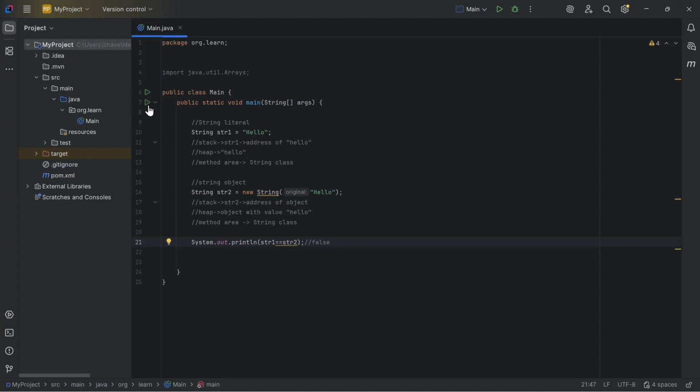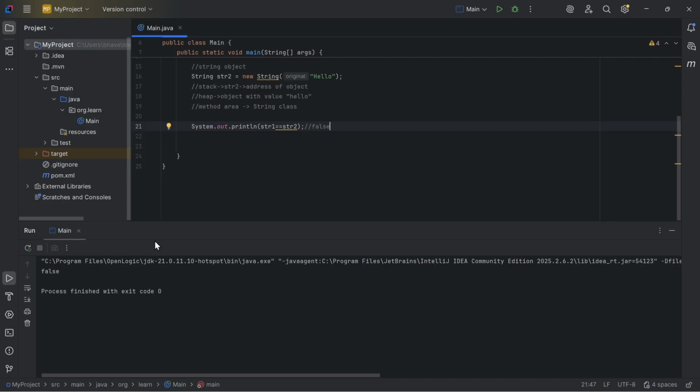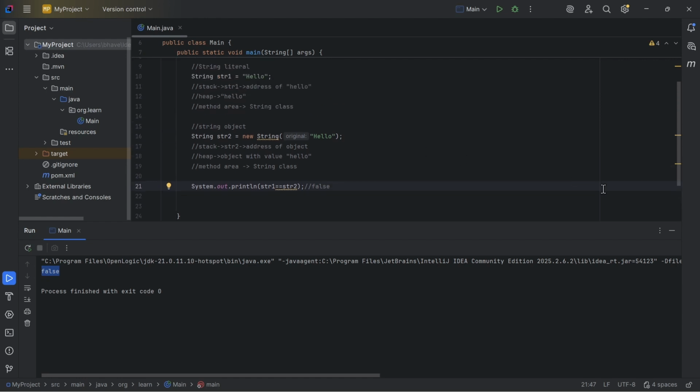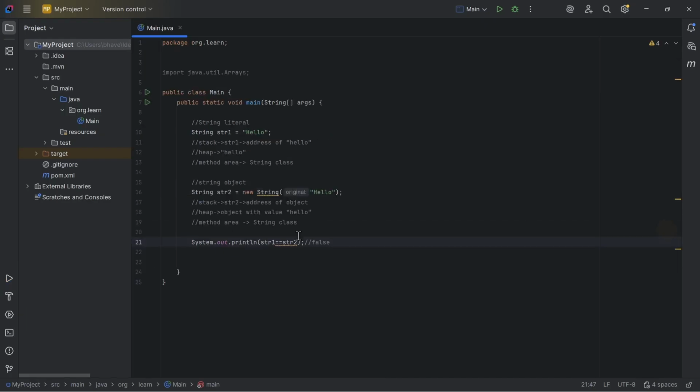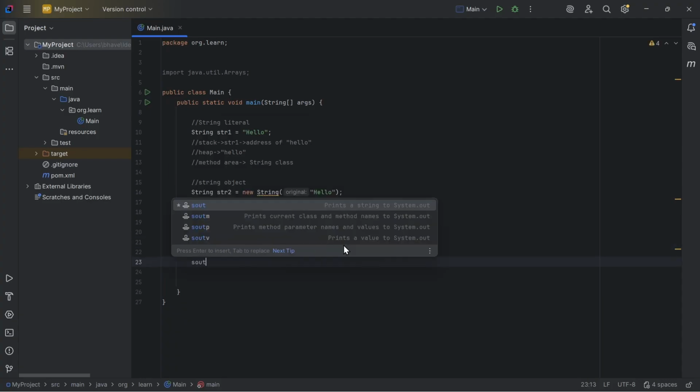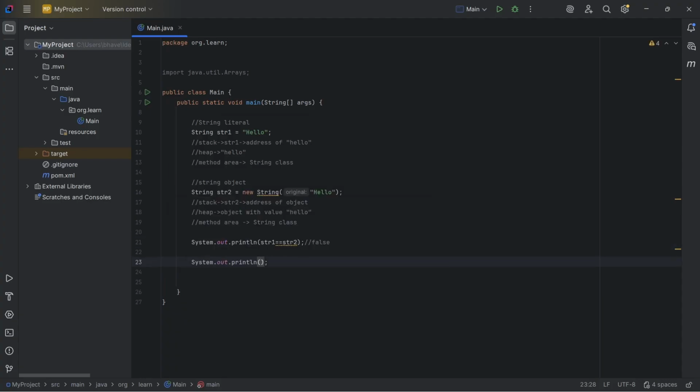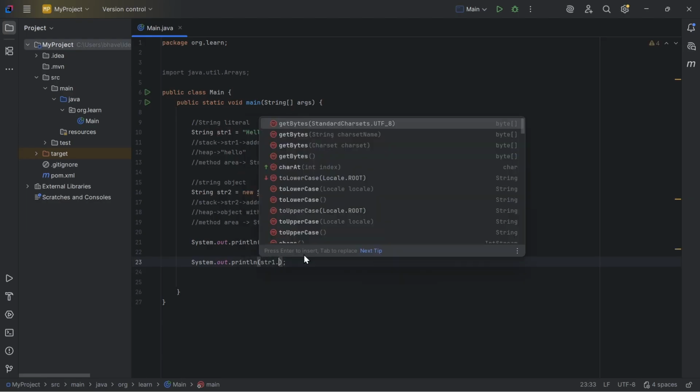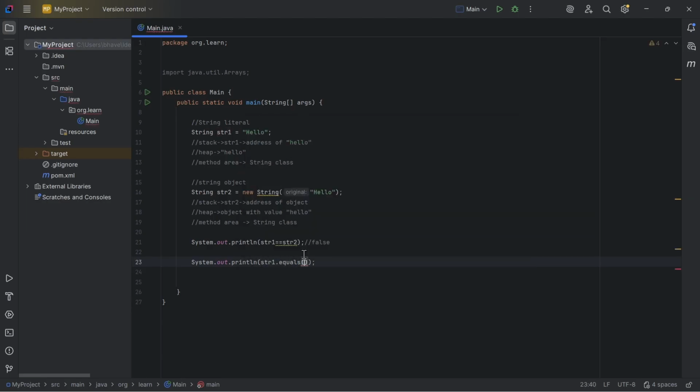Let's verify. So in the output, we can see the value false. So these are very famous questions for interviews and for solving coding problems. Now another statement, str1 dot equals str2.